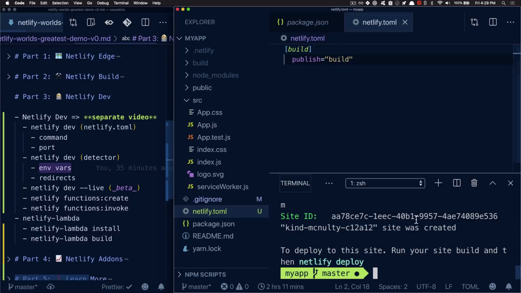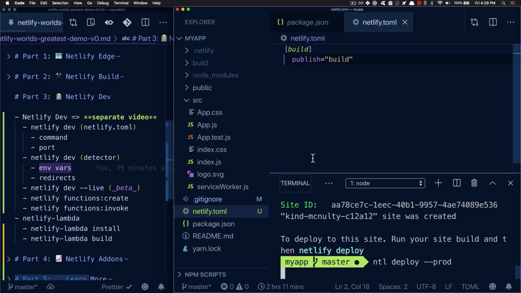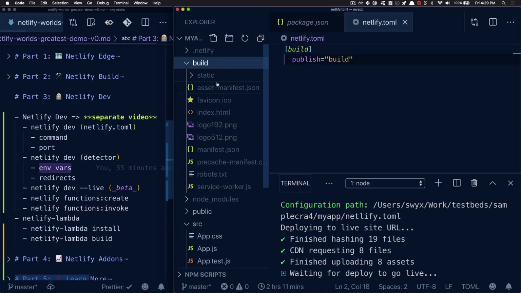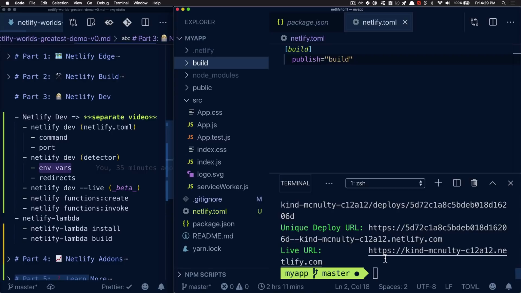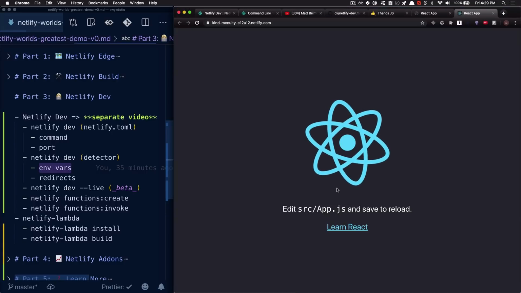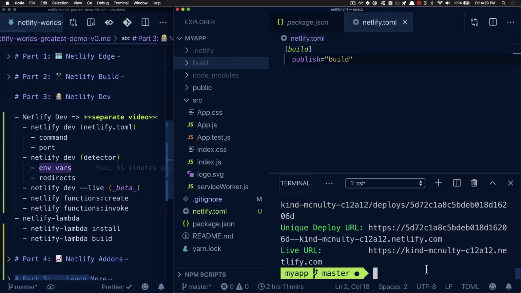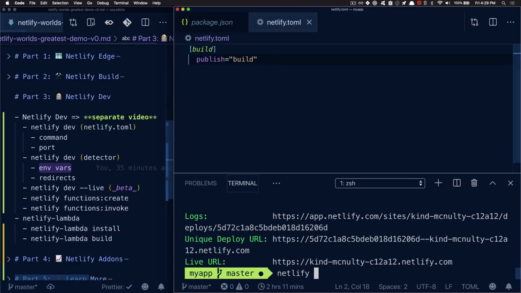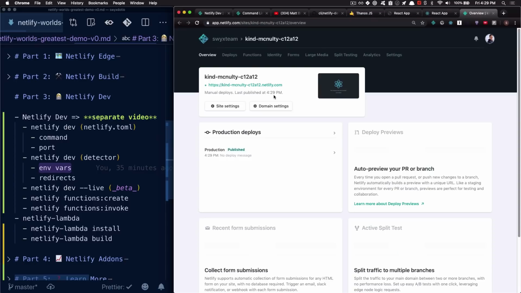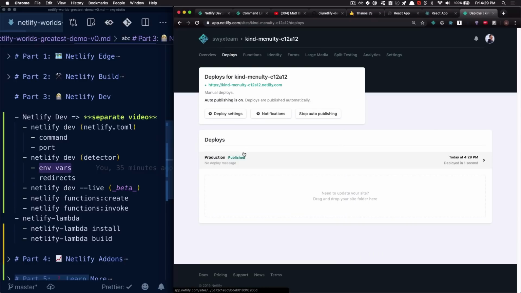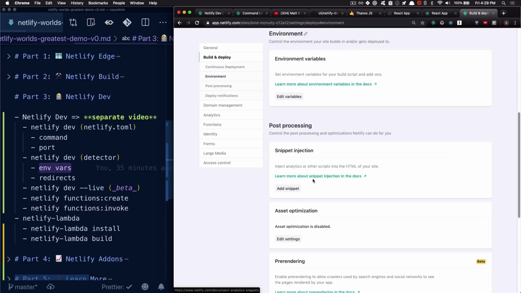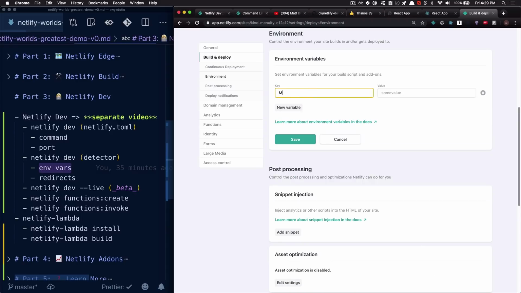And the other command I'm going to run is just netlify deploy --prod. And so now, because I'm just going to publish that build folder, that's all I need to know. And now I'm deployed. My create React app is deployed without continuous deployment. But now I can run something like netlify open and head to the deploy section and head to the environment variable section and add in an environment variable.